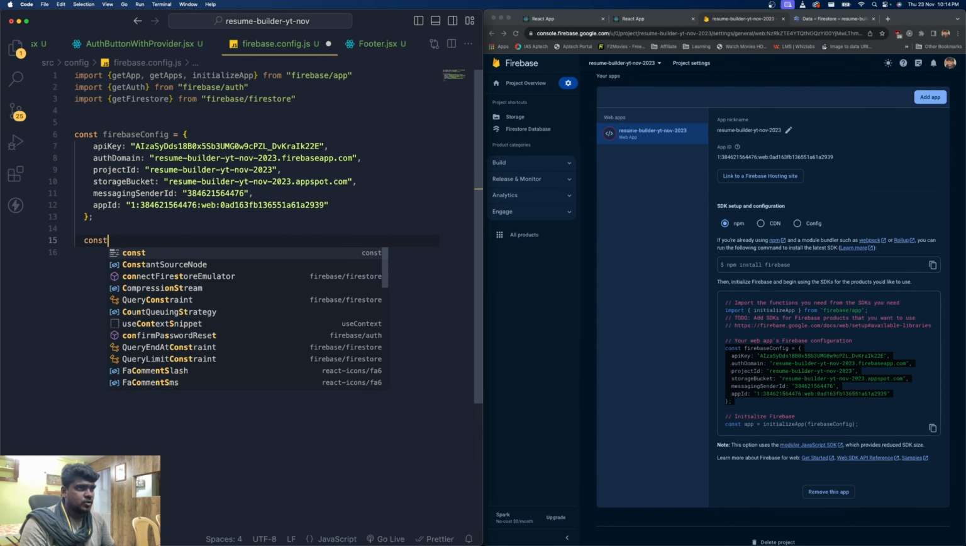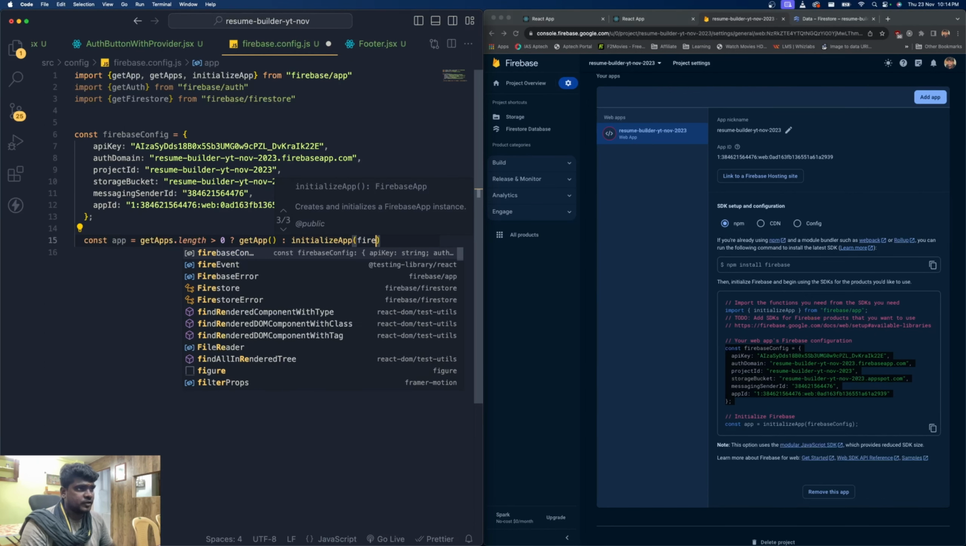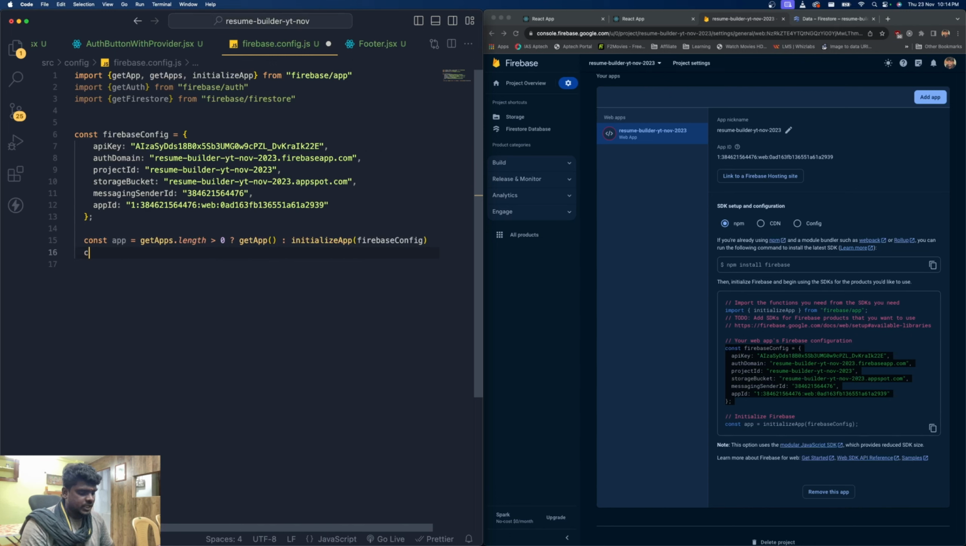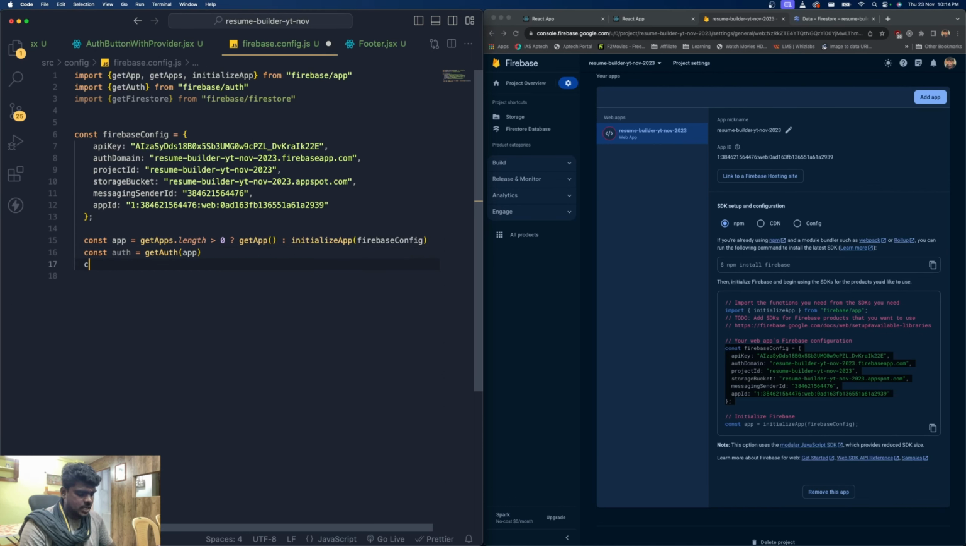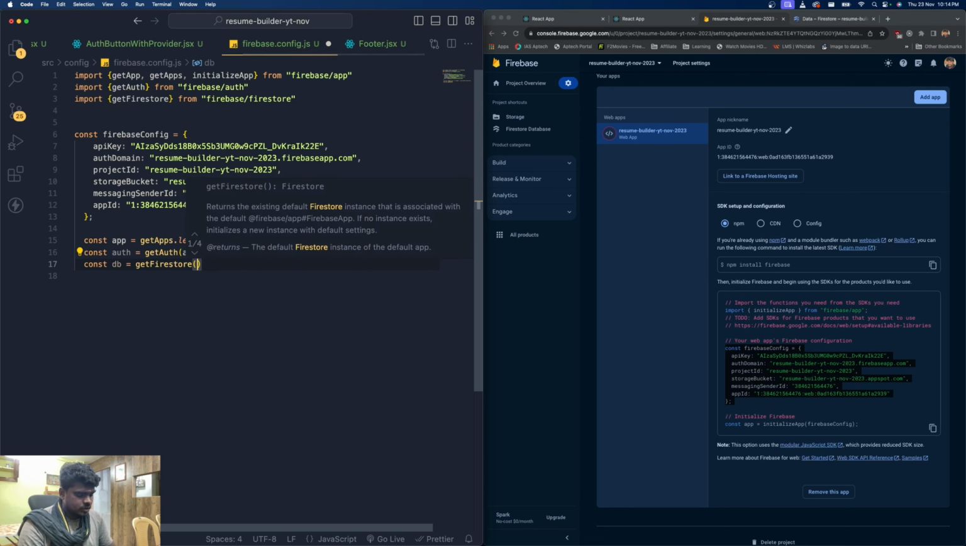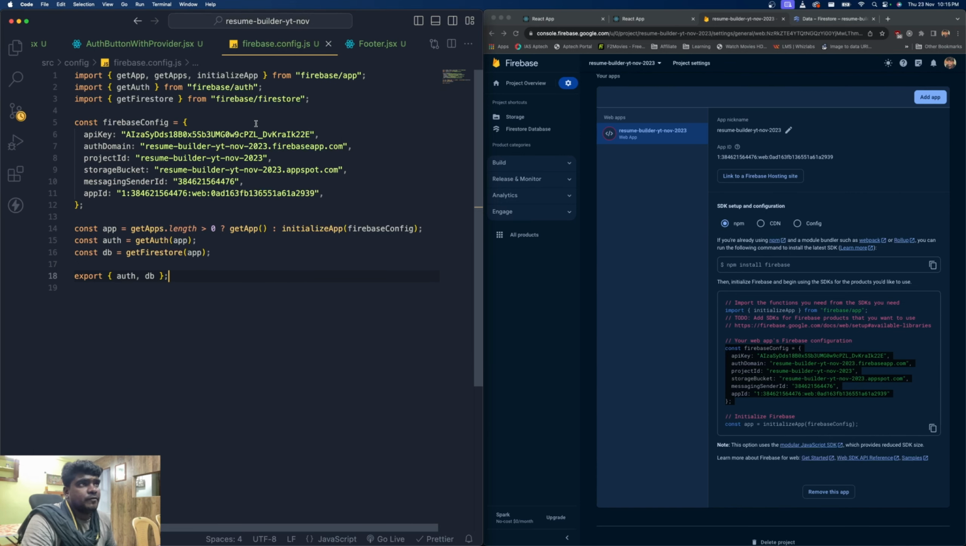So let's create an app. So const app equals to getApps().length. If the length is greater than 0, that means the app is already initialized. So get that app information, or else we have to initialize a new app with this configuration. And then we need to create const auth. So getAuth with the app information which we have in our hand, and get the db information, const db equal to getFirestore with the app information. So we have to export all these things. Let's export the auth as well as the db. We don't need the app, so later, if we need it, we can use it.